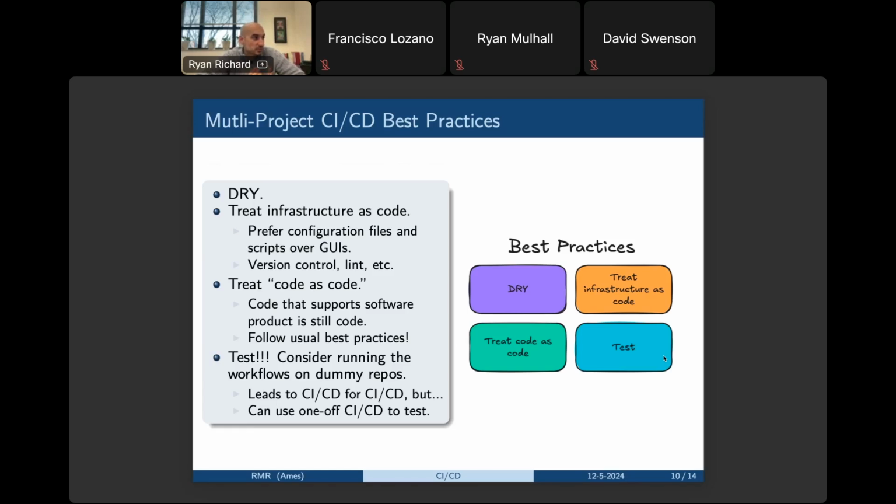There's this other idea of treat code as code. I made up this term, and I don't think anyone else has used it. But when I talked to software engineers, they didn't have a catchy little terminology for this best practice. They said it's obvious to them that you should be doing this. But in my experience, this is not obvious in the scientific computing circles.